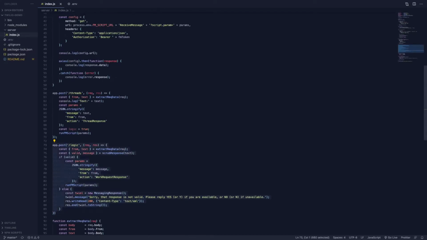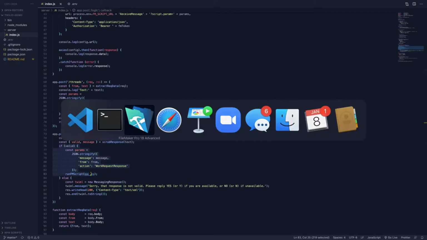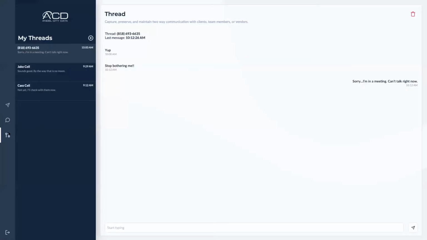You can see my post to /logic. So I'm doing a post to /logic that is saying, go ahead and basically do the same thing you did in threads. I have to extract the from number and the text, but there's some additional things going on here that we'll run through in a minute. I need to actually check the response in this particular section before I want to deliver it to FileMaker. So I have to see if it's valid before I'm going to deliver it to FileMaker. And what that is over here.